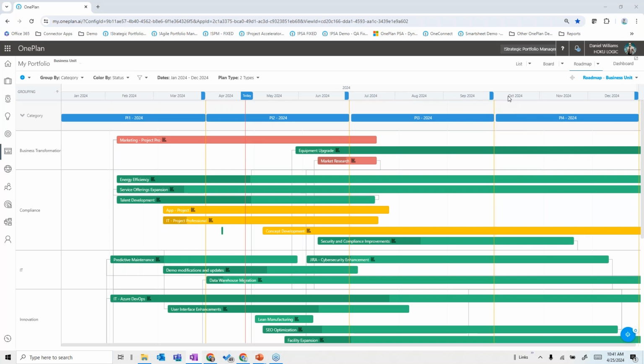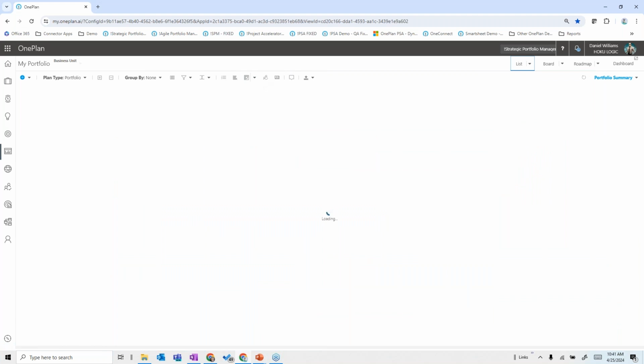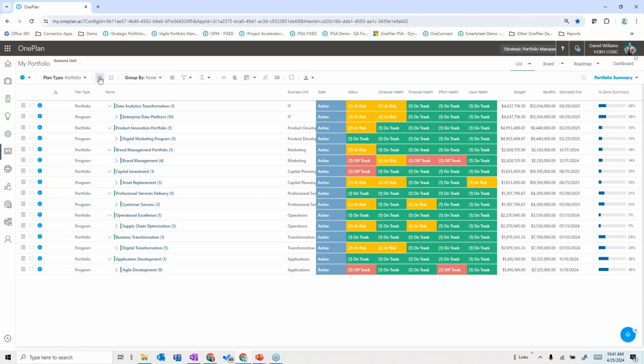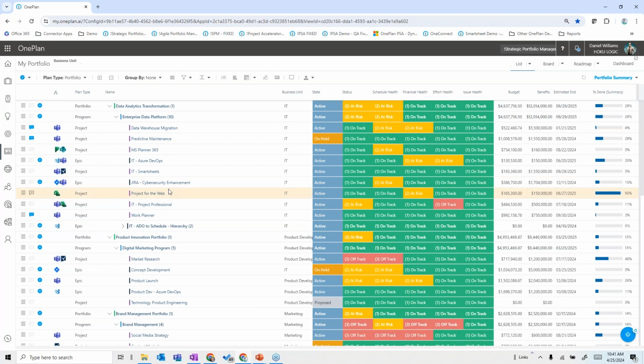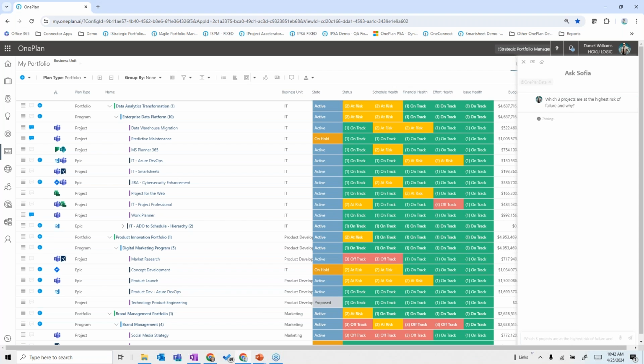Now let's go into the portfolio list view again, and I'm going to go into the portfolio summary view. And this is one that's using the traditional hierarchy with multiple portfolios, different programs within those portfolios, and then all the different detailed initiatives within those. Now, with this here, I could bring up Sophia, for example, and I could ask it an analysis question. I'll say, which 3 projects are at the highest risk of failure and why?